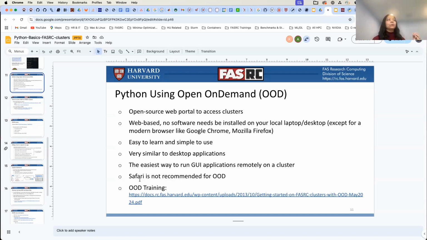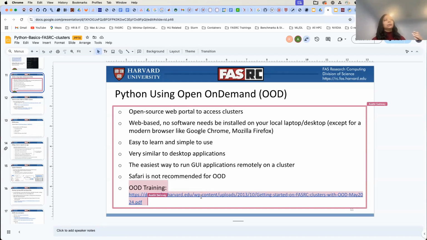We have seen issues with Safari, so that is not recommended. So at least in terms of the browser specification, as long as you're on Chrome or Firefox, you can easily run OOD.